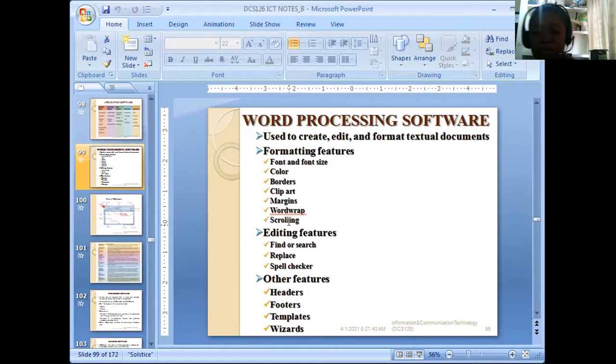Now, the font and font size. Font simply refers to handwriting style. You know, if you write with your pen and I write, the handwriting will be different. When two people write, the handwriting is never the same. Three people will write, the handwritings are never the same. So that's font. So there are different fonts that the word processor uses. And then also the font size.